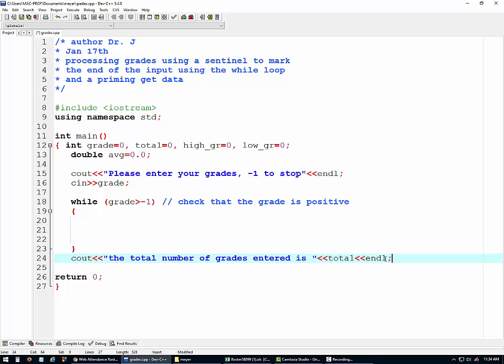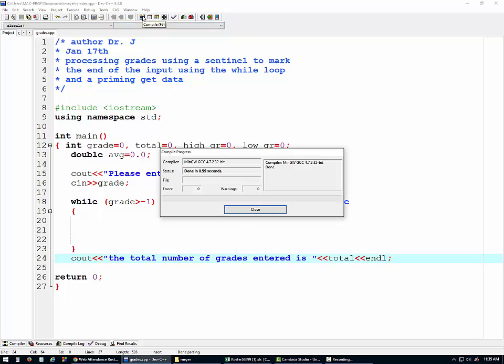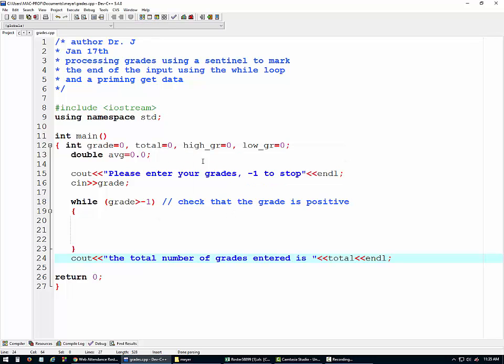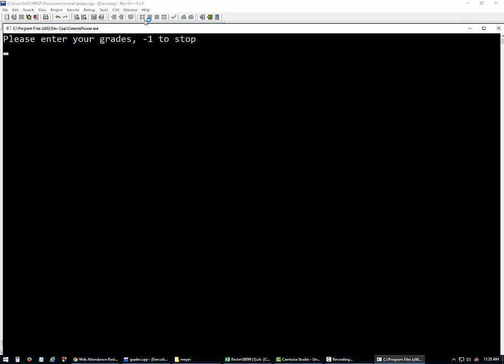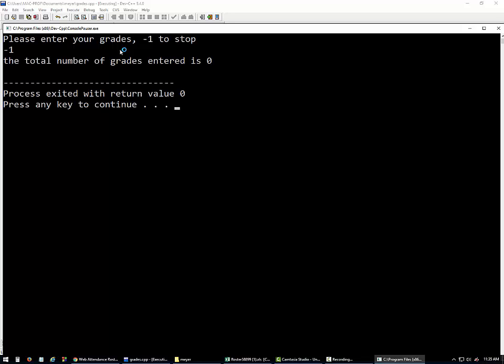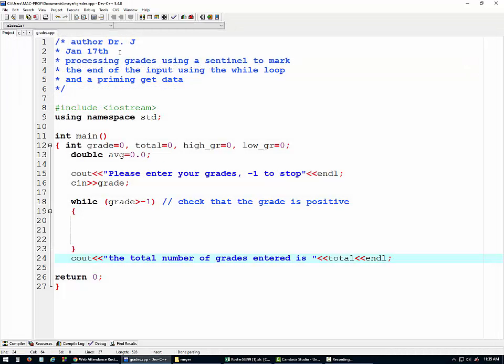That's what you're here for. You've got to correct me. All right, so let's try compile, and then we'll try to run. We got a clean compile. Thanks to you. And now we're going to run. Please enter your grade. Let's enter -1 and see if it just prints out that the total entered is 0. So far, so good. We're on the right track.